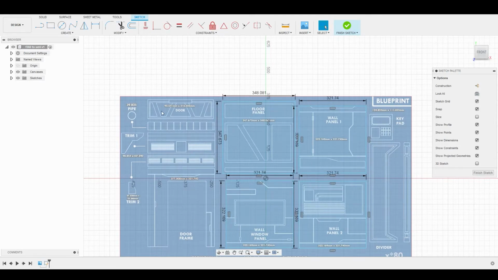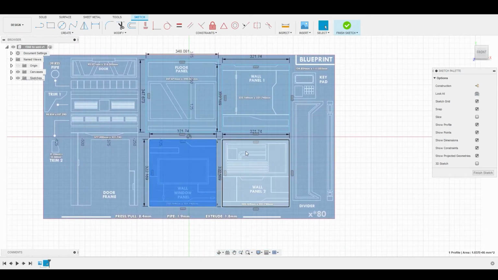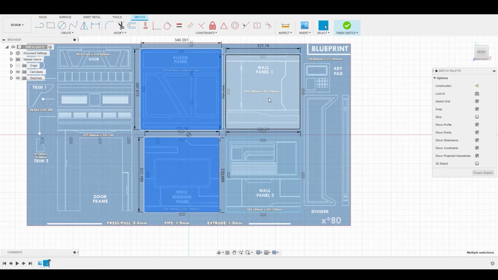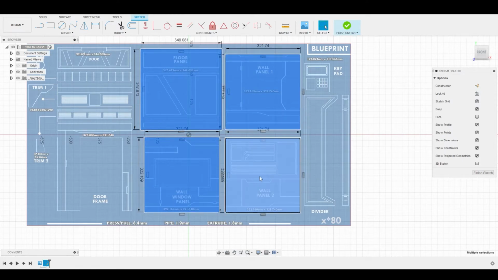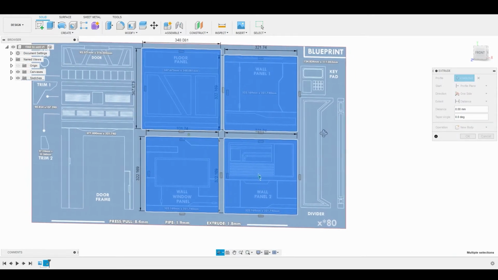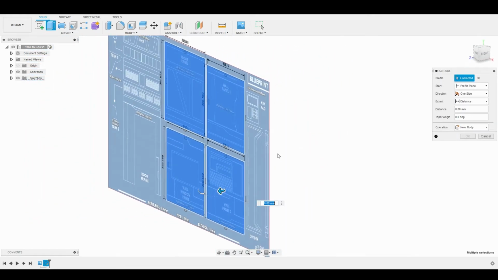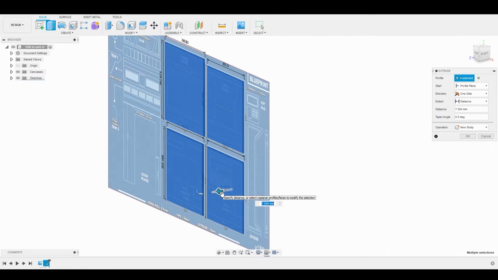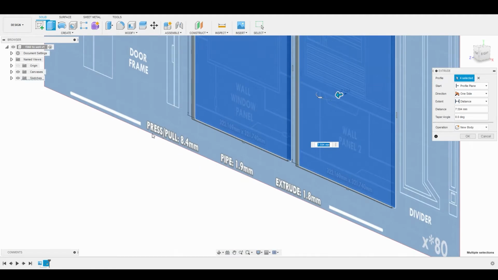And I could do the rest of these, but I'll save these for the next sketch, just so we can start selecting these. And I want to select these profiles by holding shift and left clicking on all 4 of these. Now while they're selected and highlighted blue, we can right click on it and go to press pull. And if we hold shift and middle mouse press, we can rotate around. And while I have this blue arrow here, I can drag this out, or I can enter the values that we have here on the blueprint where it says press pull.